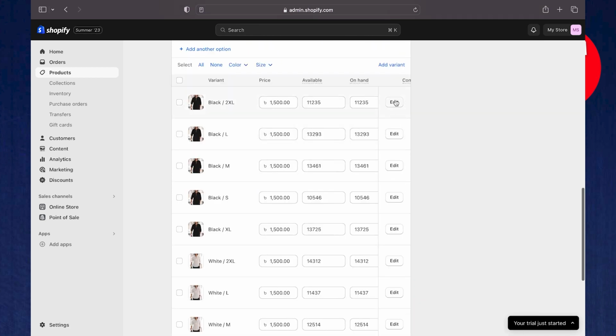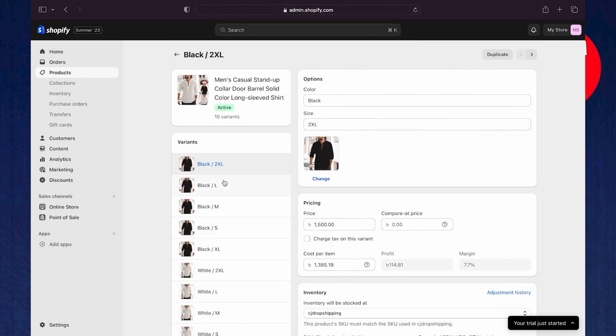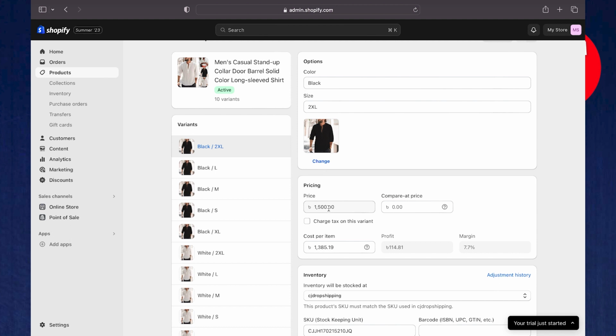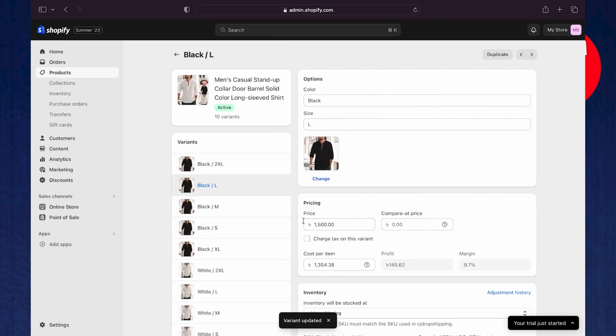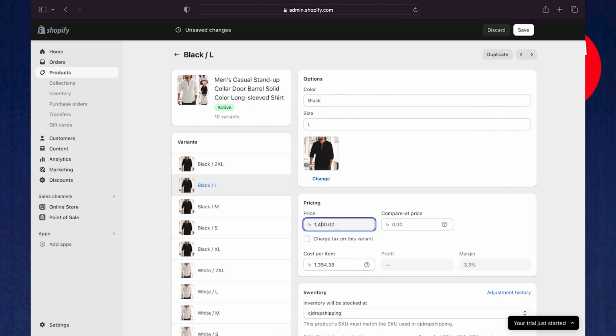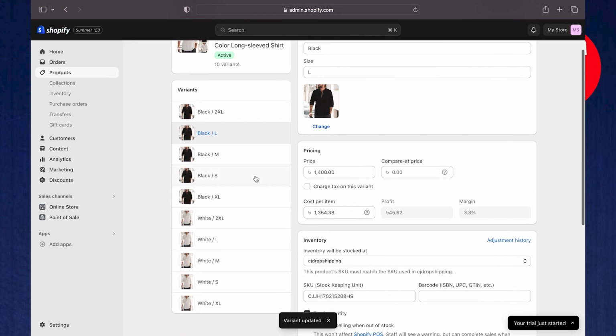Choose a variant and click on Edit. Here you can configure the price to whatever you want. Now click on Save. Choose another variant and change its price. Now click on Save. You can do this with all the remaining variants as well.